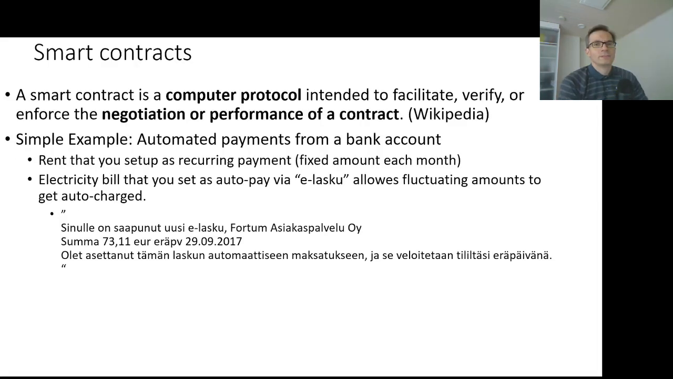Now we will look into a bit more detail about smart contracts. According to Wikipedia, a smart contract is a computer protocol intended to facilitate, verify, or enforce the negotiation or performance of a contract. Okay, let's give you a bit more simple example that most of you are already familiar with. Automated payments from a bank account could be considered as a simple smart contract.